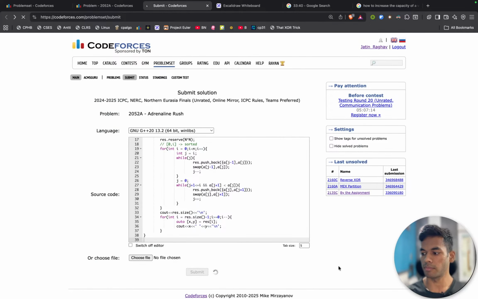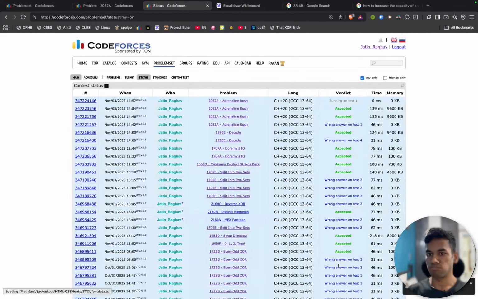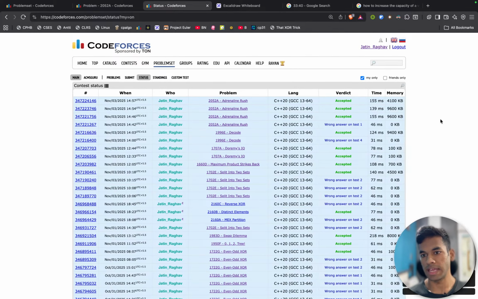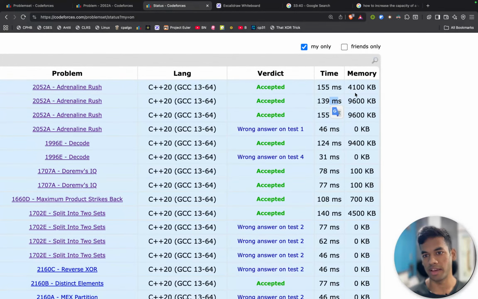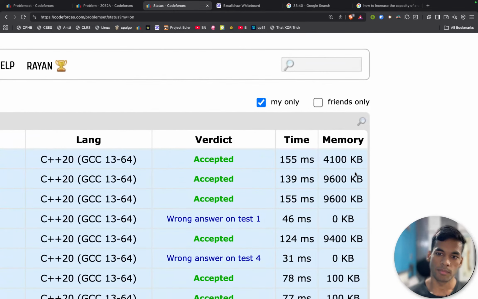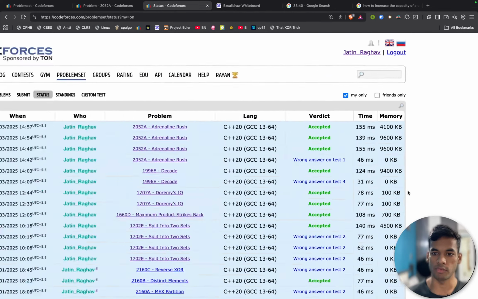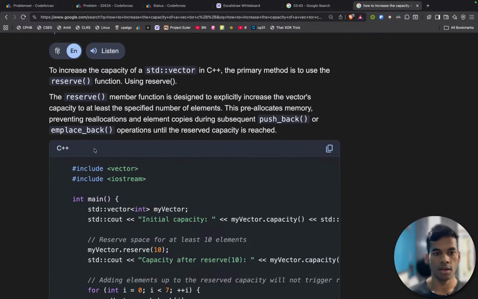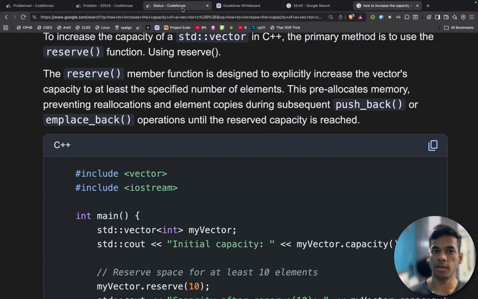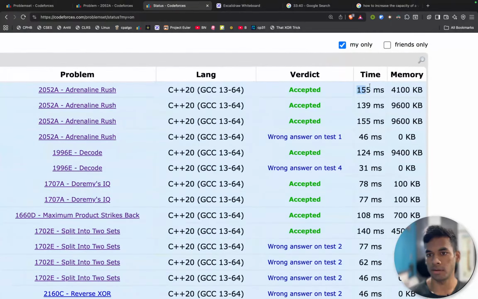Let's see. Since we are not asking for memory again and again, maybe this might not help in the time. Okay, memory is fine. Memory is much better. That is nice. Memory is like half of the original one. That is nice. I was expecting better time, but not better memory.